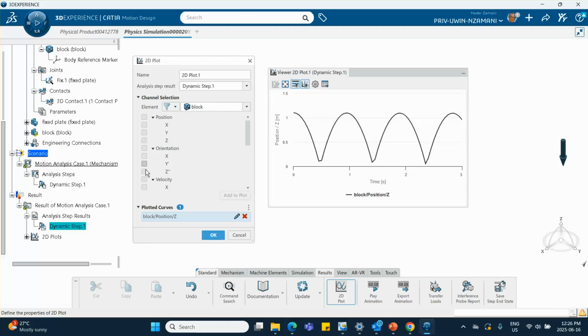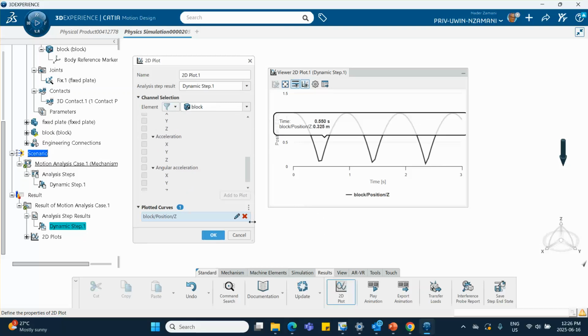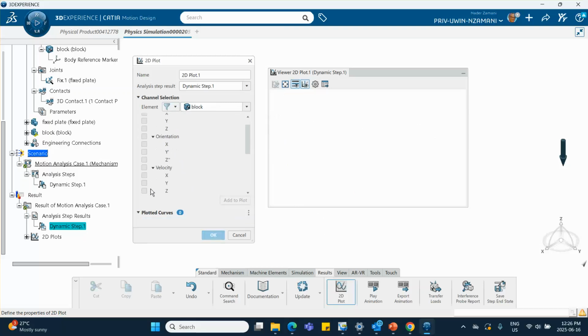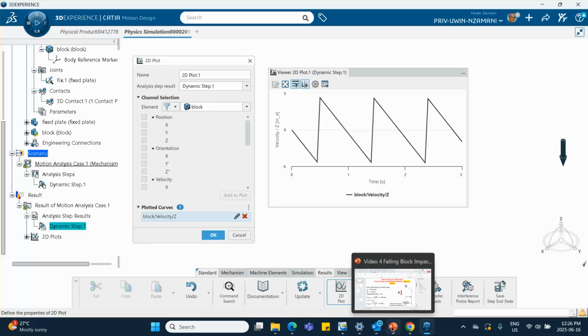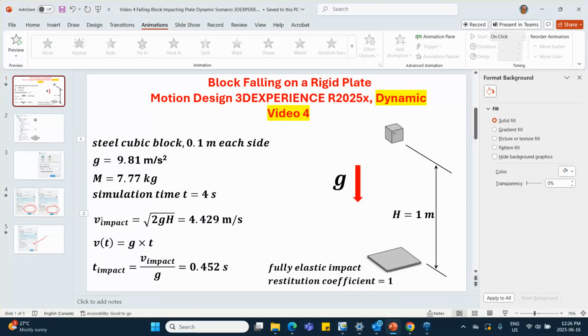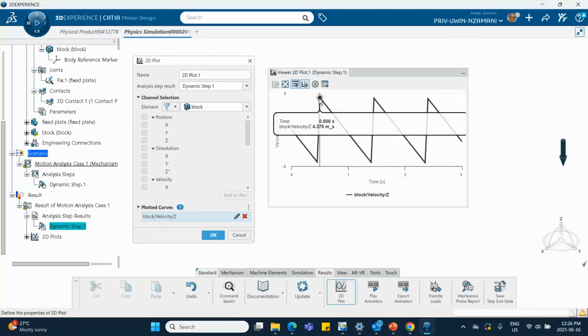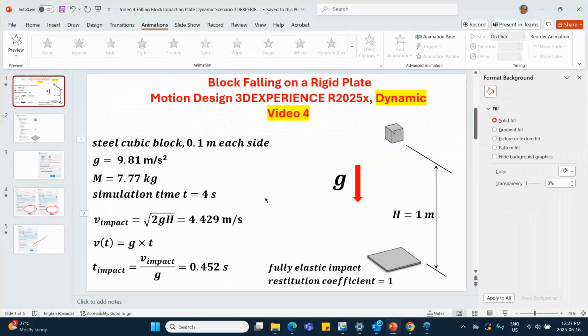And let's look at the velocity. If you want to look at the velocity, let me get rid of this plot. Let me look at the velocity in the Z direction. And that's the way it should be, right? Impact at roughly 0.44, 0.43, 0.437, etc. So you got to be careful with this contact property. With this contact property, you can change it.